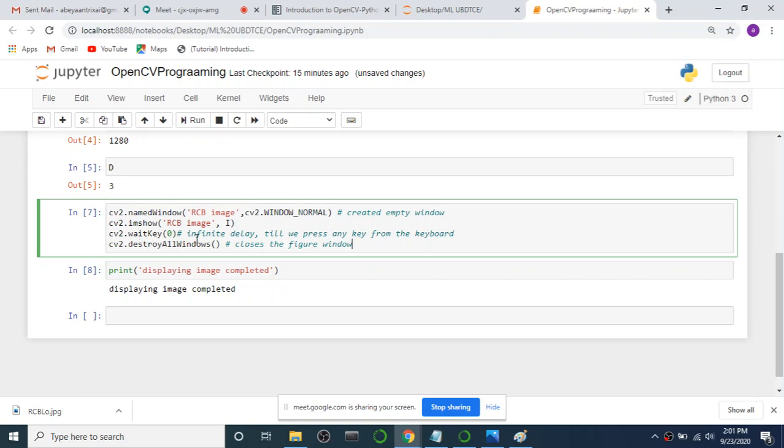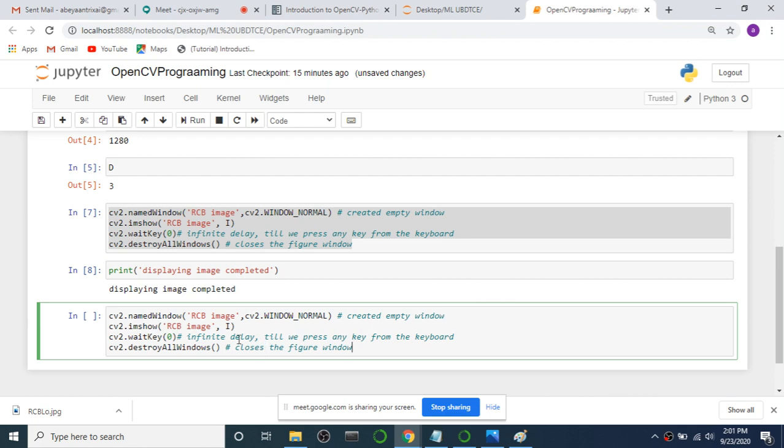Let me show you some other methods. I'll repeat this same step.